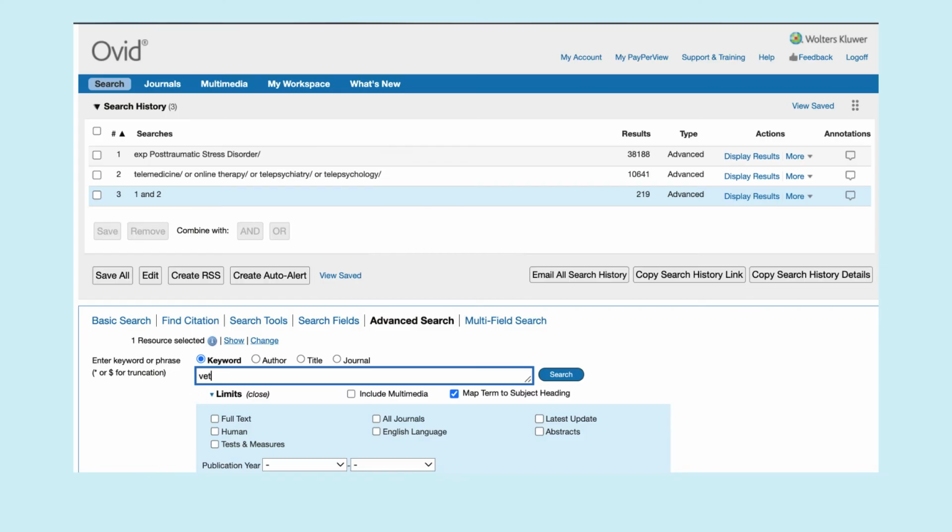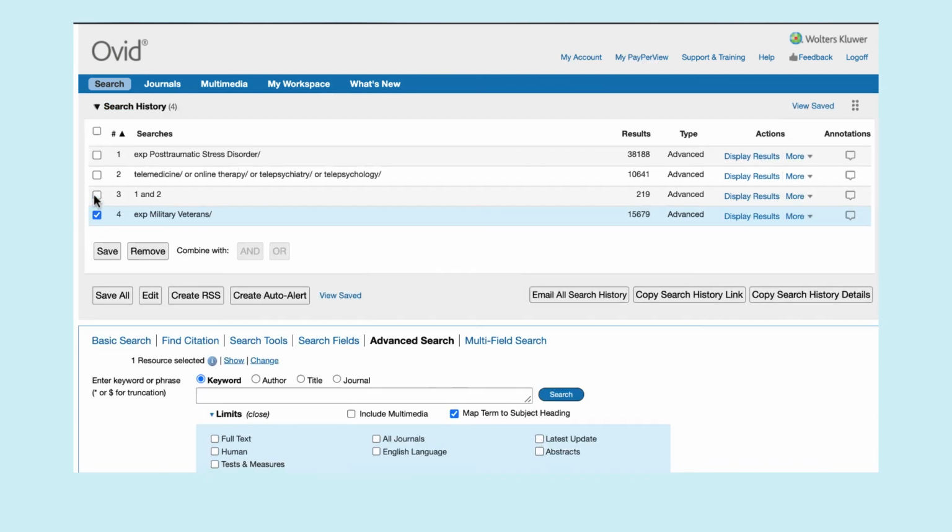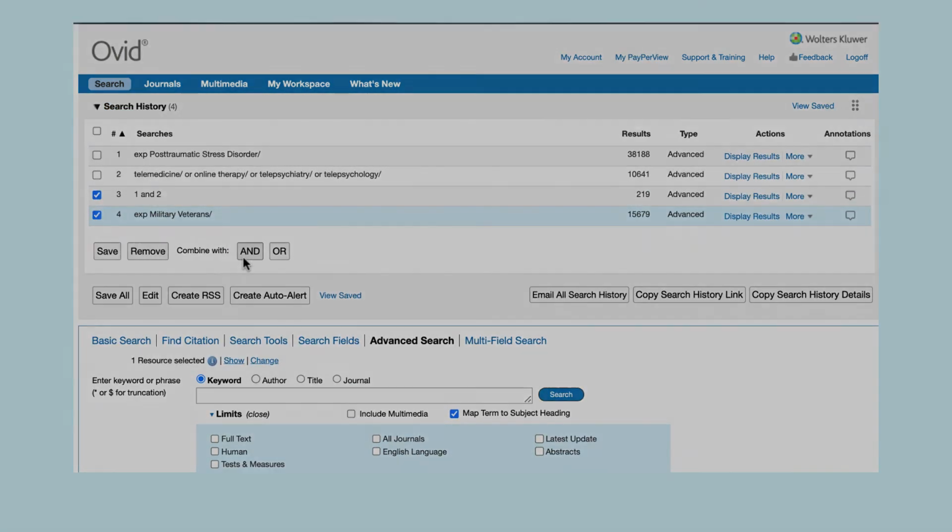In closing, constructing a search to find relevant articles in APA PsycInfo is as easy as looking up the index term for your search concepts and combining them in the search history.